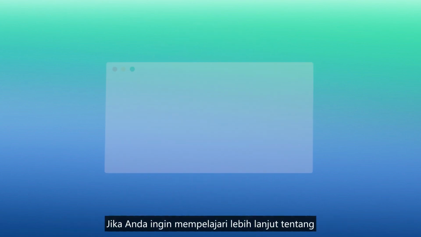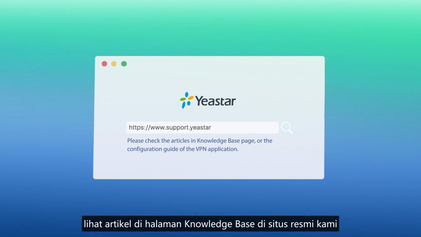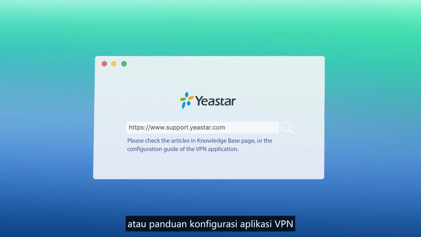If you want to learn more about the client settings of your computer and your IP phone, please check our articles in Knowledge Base page on our website or the configuration guide of the VPN application.